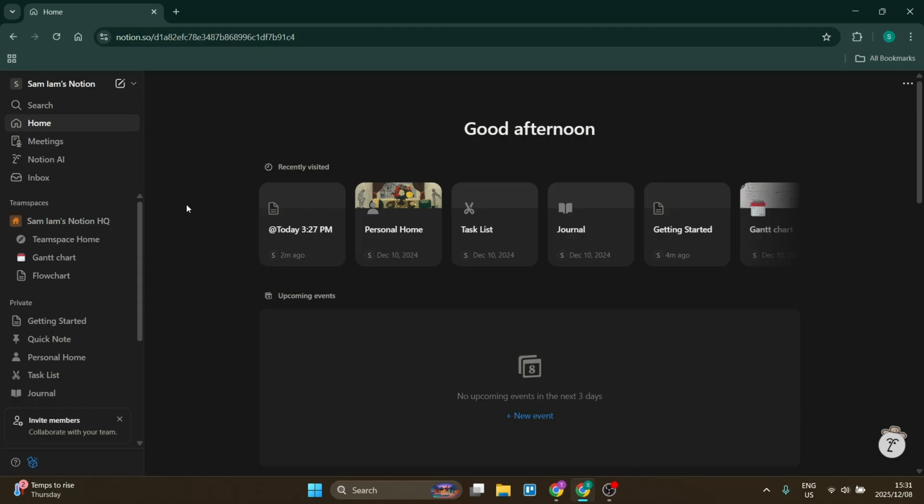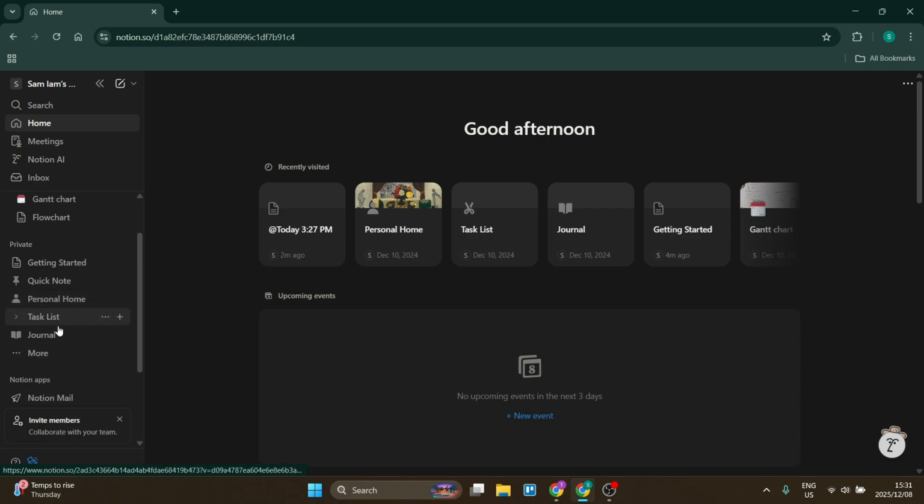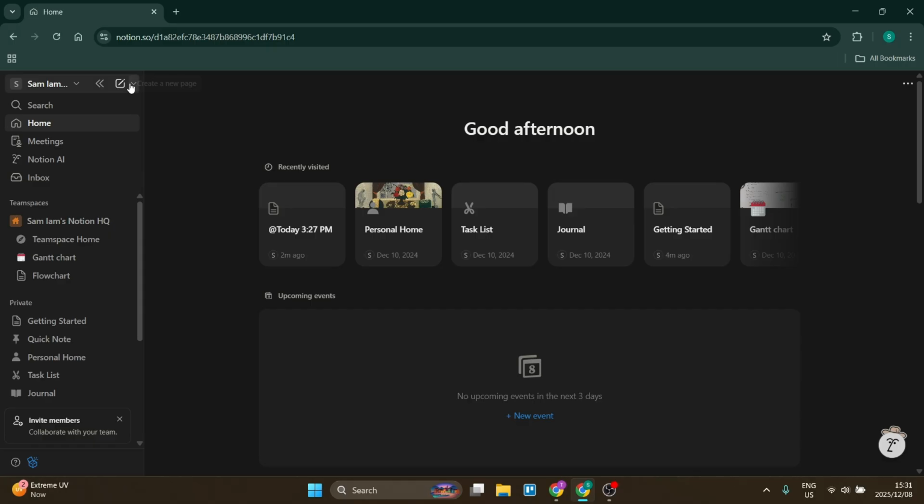On the left hand side, you will see a menu. Underneath private, you will see getting started, quick note, personal home, task list, journal. All of these are pages, and they come standard when you actually create your Notion account. So there's two ways of doing this. On the top, you'll see your space's name and a bunch of icons here, and we'll see this drop-down menu where you can click on page, and you'll be able to create a page from blank.